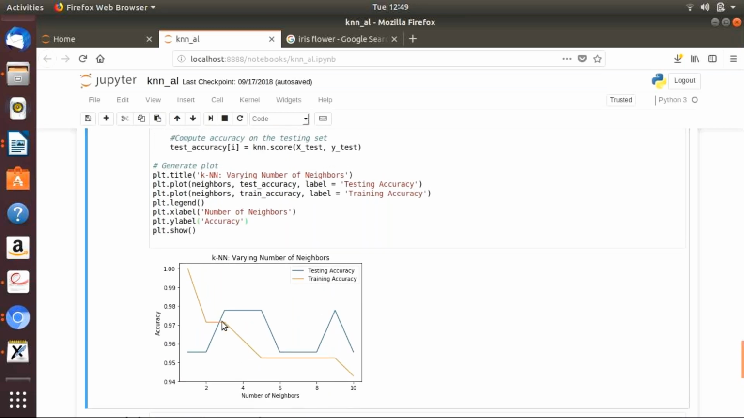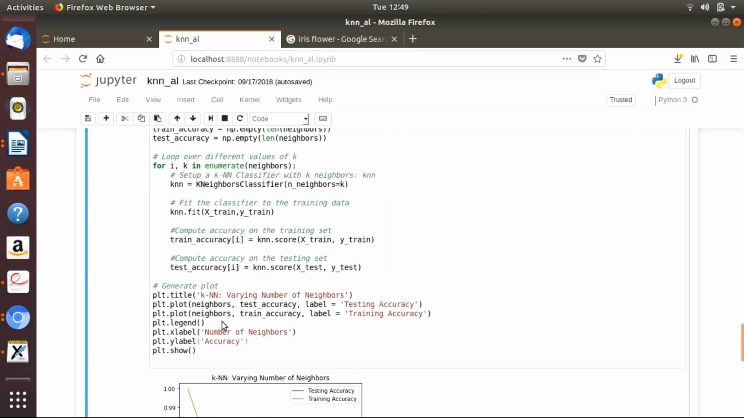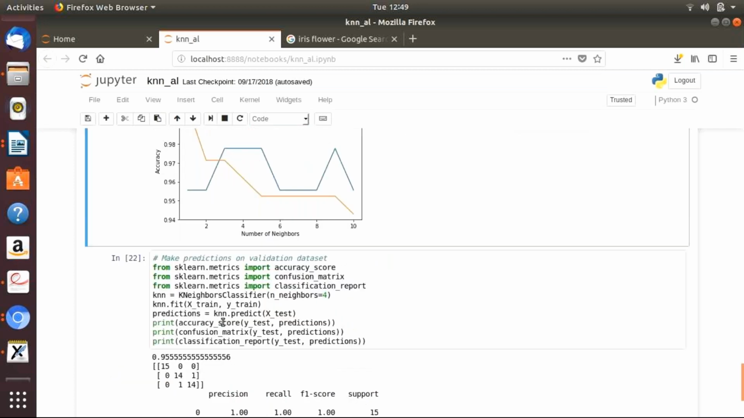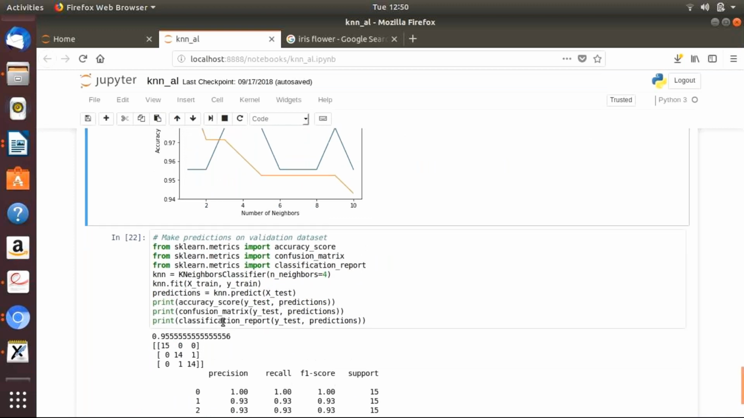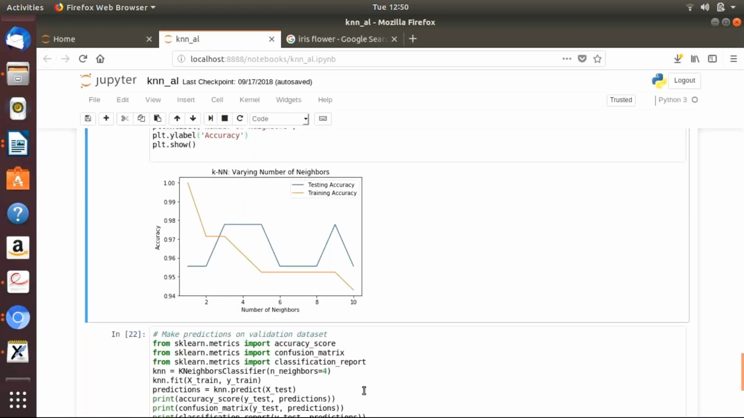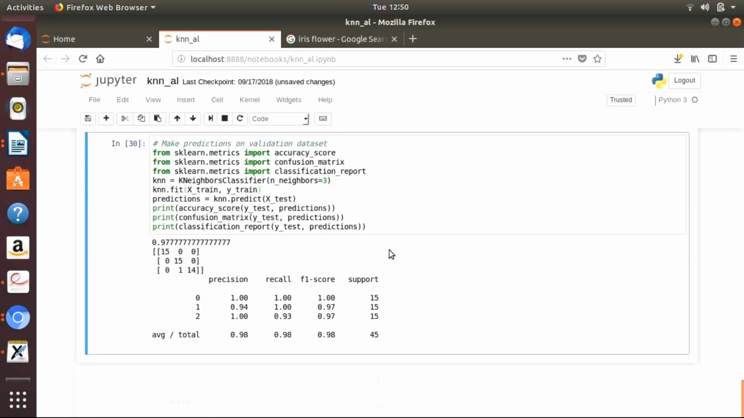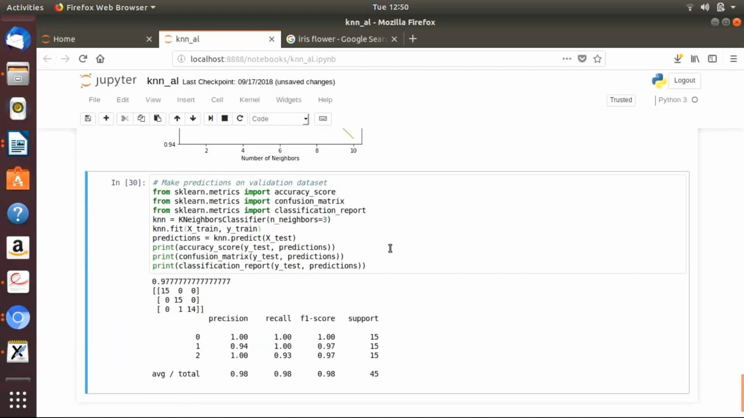All right, so we have learned how to choose the k value. After choosing the k value, we are going to classify and check another accuracy measure. We are going to calculate our model's accuracy.